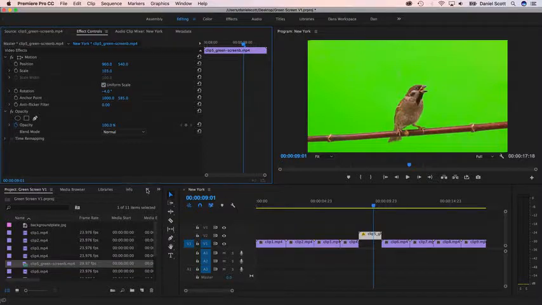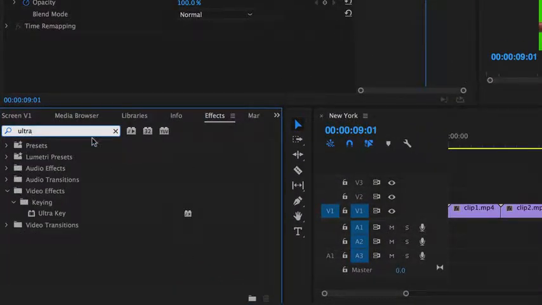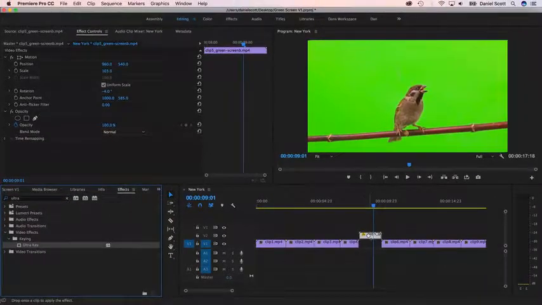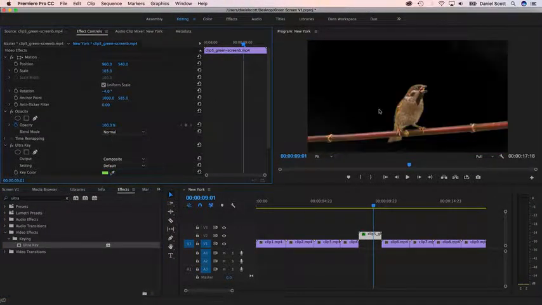Great, so now let's key the background out. Down in my Effects panel, I'm going to type in Ultra. I'll use Ultra Key and drag it onto the clip. Then I'll use my eyedropper to pick this background here. It's done a pretty good job without any adjustments.